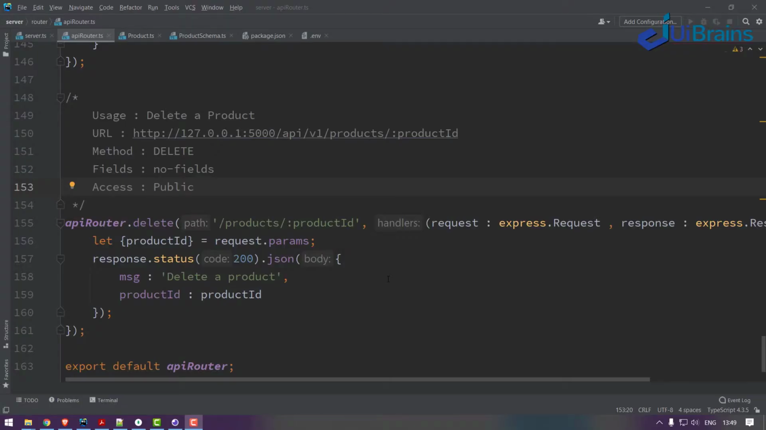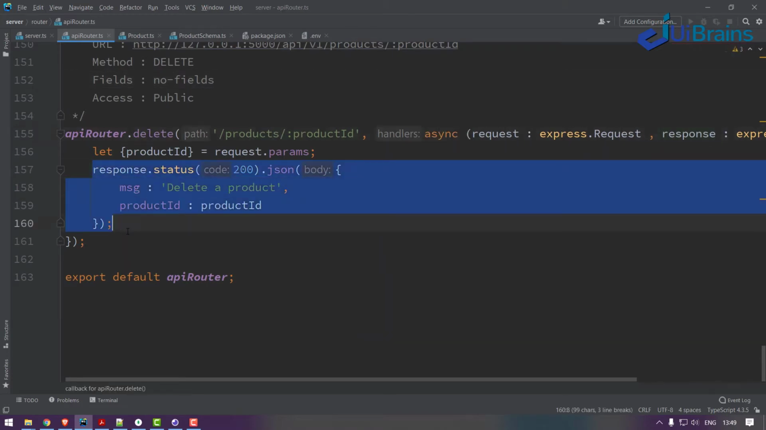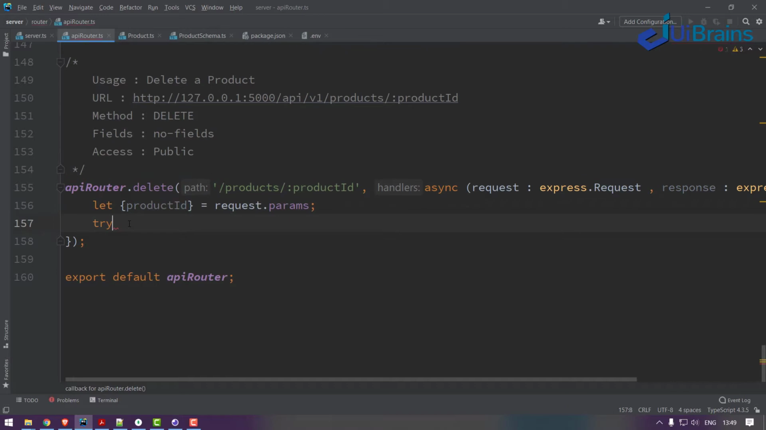Hello and welcome back. So we have to start with now delete product for a particular ID. So what I do is I'll just take asynchronous again. I delete this part. Let's say try catch.